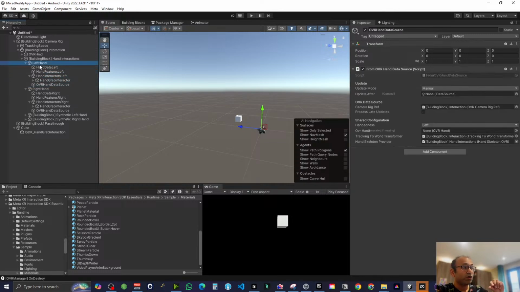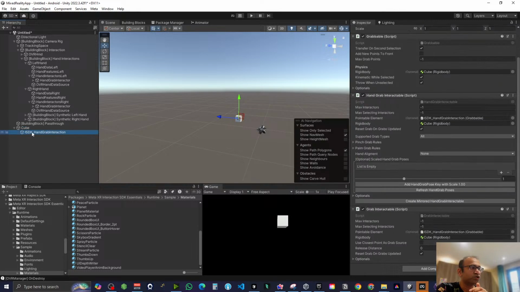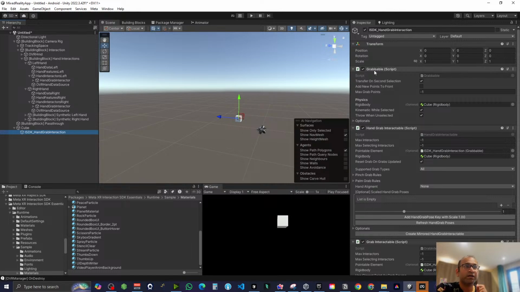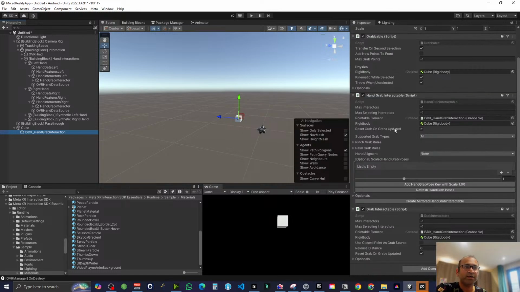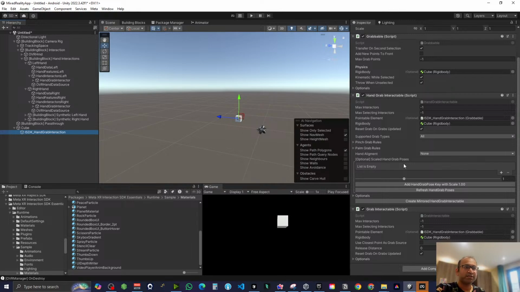Now all these components, all these game objects make an interactor. So these are the interactors that have been added, and on the object there is the interactable. On the cube there is nothing, but under the cube if you see a child object has been added, which is the ISDK hand grab interaction, and on this there is a grabbable, there is a hand grab interactable, and there is a grab interactable. So grabbable makes it grabbable, hand grab interactable makes it grabbable by hands, and grab interactable makes it grabbable by the controllers as well.